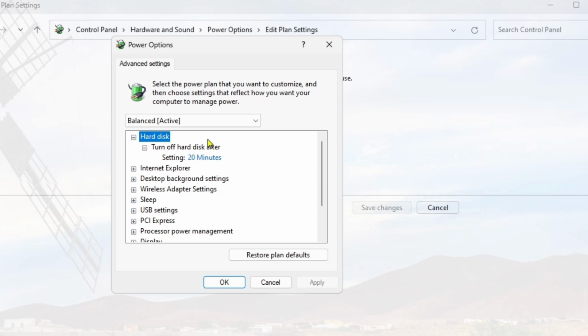So basically when you put your computer in sleep mode, after 20 minutes the hard disk will be turned off. But what you need to do is convert the time into minutes.